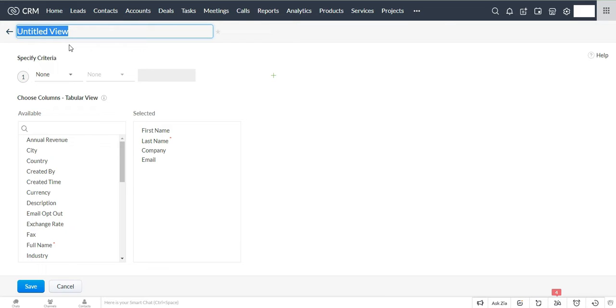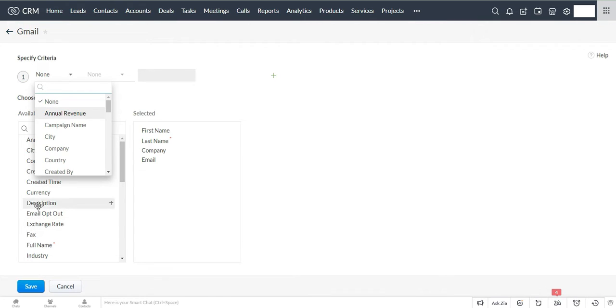First of all, assign a name to the view. Let's suppose I'm going to give it the name of Gmail. And the criteria is either we can directly select from here or we can select from the search box.